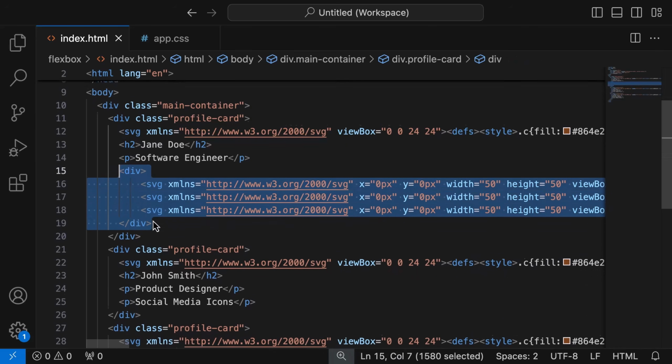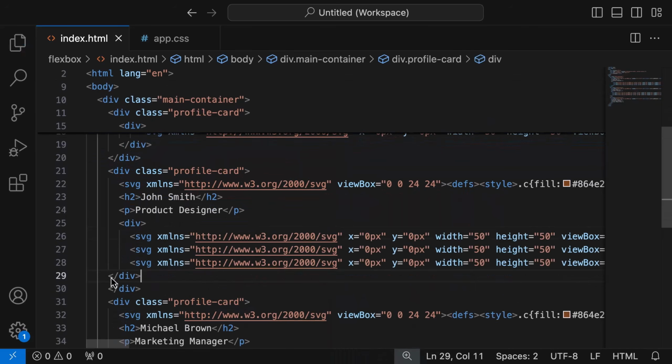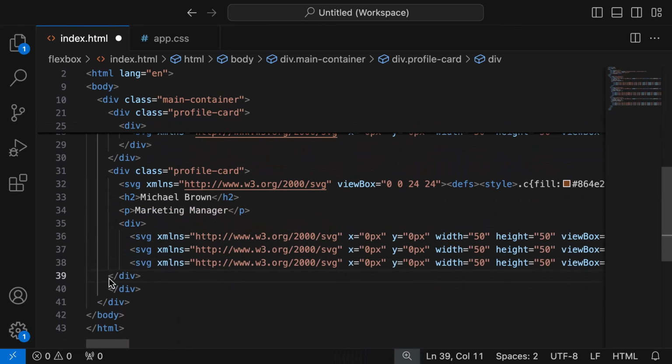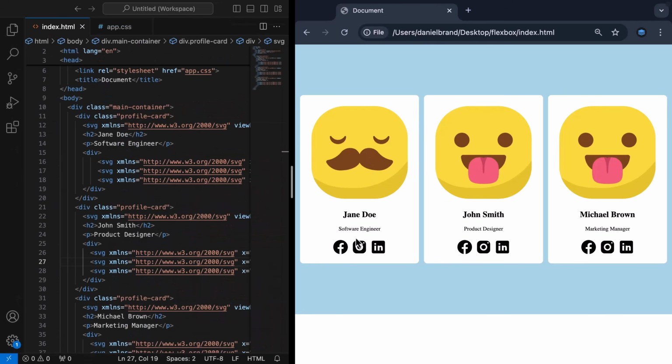Now these icons are identical for the other cards. So I'm just going to go remove the paragraph here, add in the content there, remove the paragraph here, and add in the content here. All right, so let's check this out in the browser. All right, this is looking pretty good as it is.